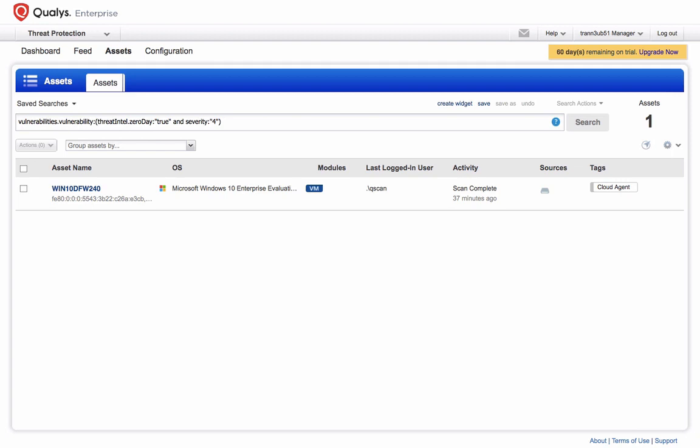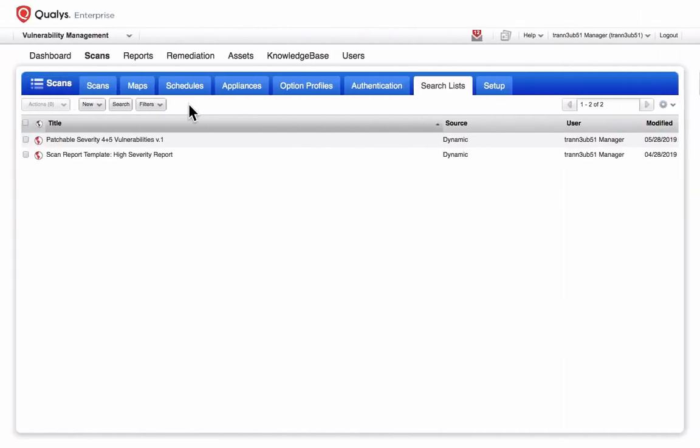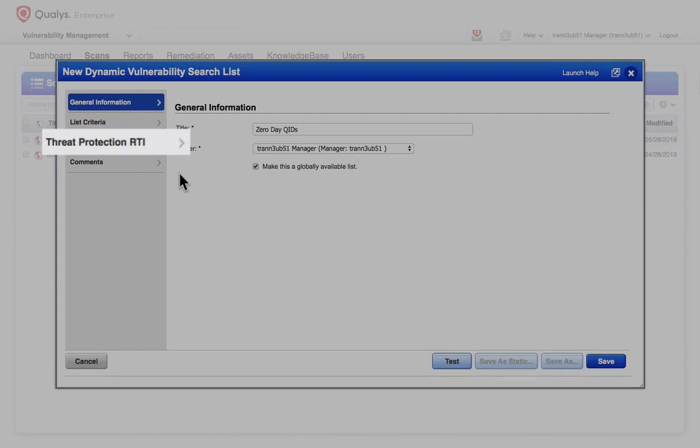Now that you are somewhat familiar with Qualys Threat Protection, I'll return to the Vulnerability Management application to demonstrate how Threat Protection real-time threat indicators can be used to extend the capabilities of a search list. Back in the Vulnerability Management application, I'll use a search list to recreate the zero-day example I just demonstrated in the Threat Protection application. I'll create a dynamic list which provides the regular list criteria options, but now includes the Threat Protection RTIs as a result of enabling the Threat Protection application in my account.